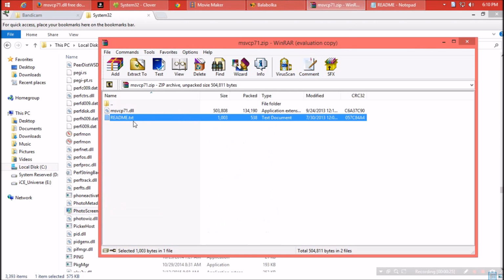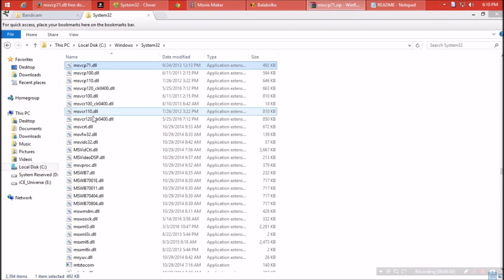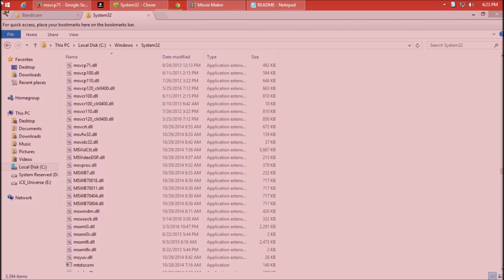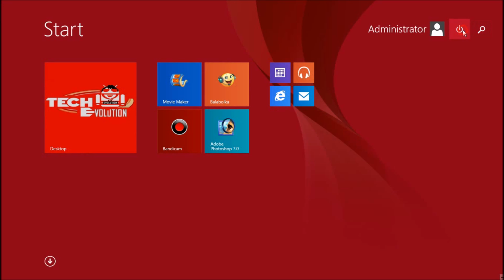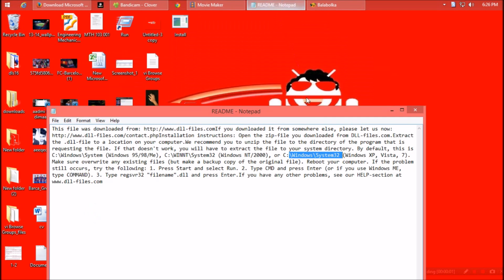Next thing to do is, open the zip file, then drag the DLL file to this folder, like I've shown here. It might ask for administrator access, give it. Job is done. A restart is required. So have a restart, now your DLL problem is solved. In case the problem still occurs, follow the readme file.